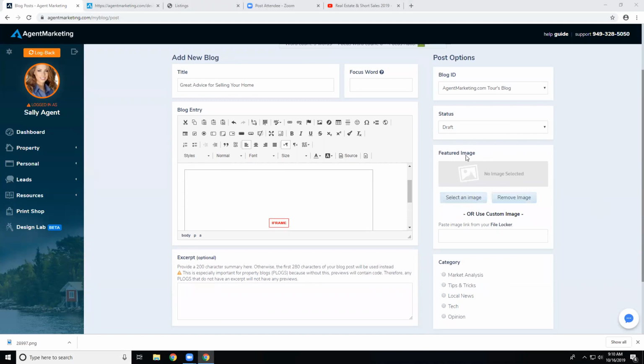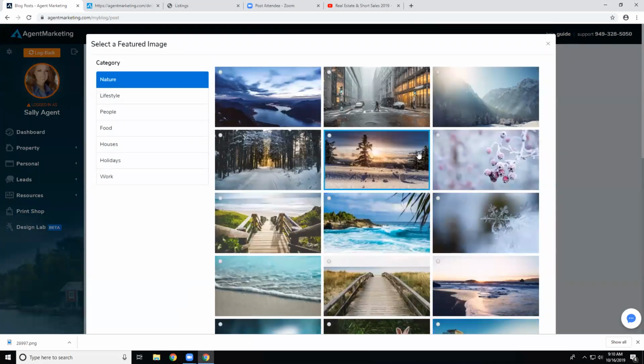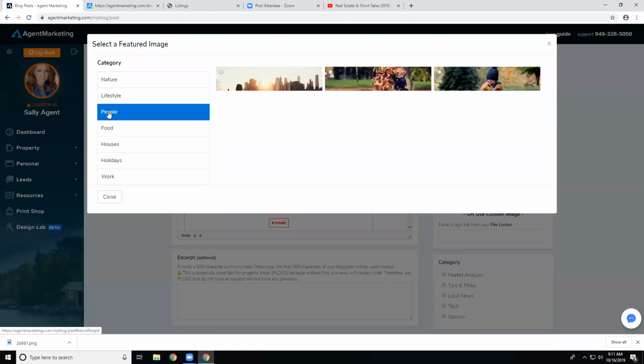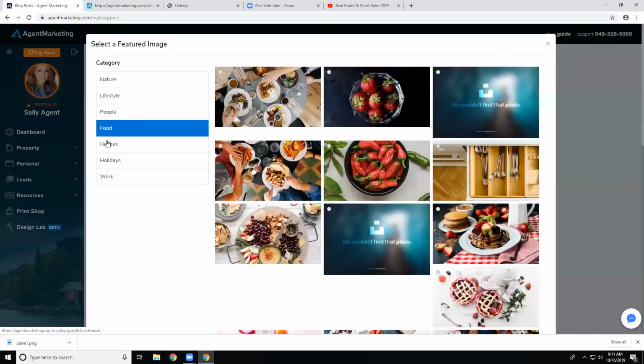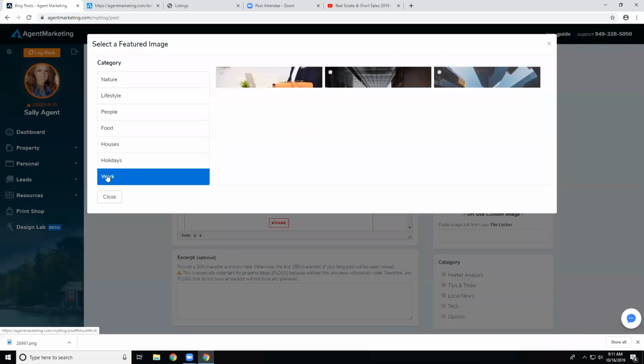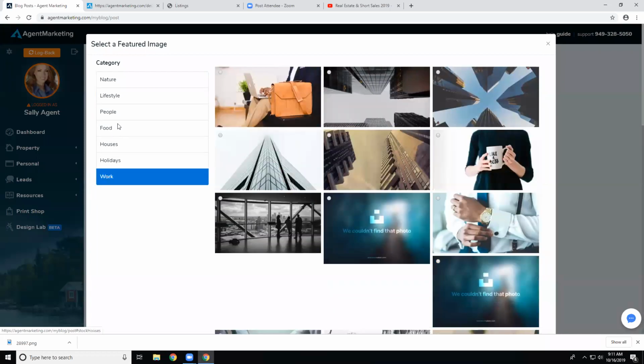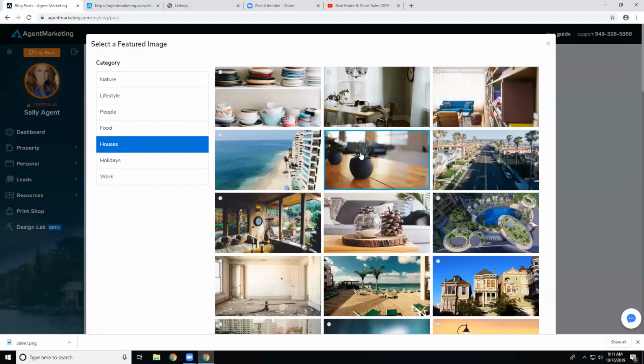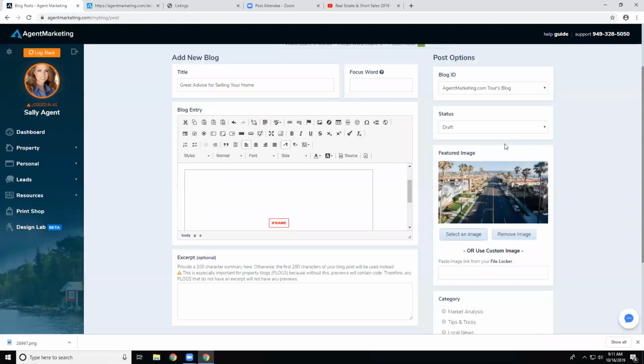Then if you have a featured image over here, this is going to show at the top of the blog. So if you want to put an image in there, we do have images you can choose from. Quite a few. We have nature images, lifestyle images, people, food, houses, holidays, and work. So you have a lot of different ones to choose from. So let's just choose this one. And that'll be the featured image at the very top of the blog.